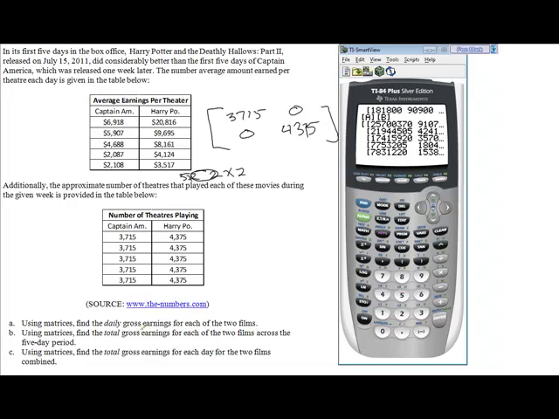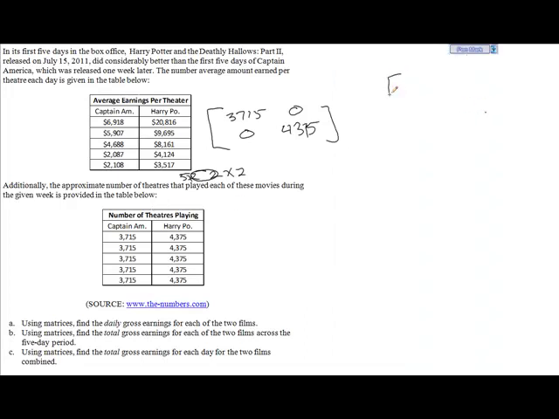So we're looking for the total gross earnings. That is, we want to be able to add up all these values together. So what do I really want? At the end of the day, I want a 2x1 that's going to have Captain America and Harry Potter with the sums of all the amounts. That is, this times this, plus this times this, and so on and so forth.